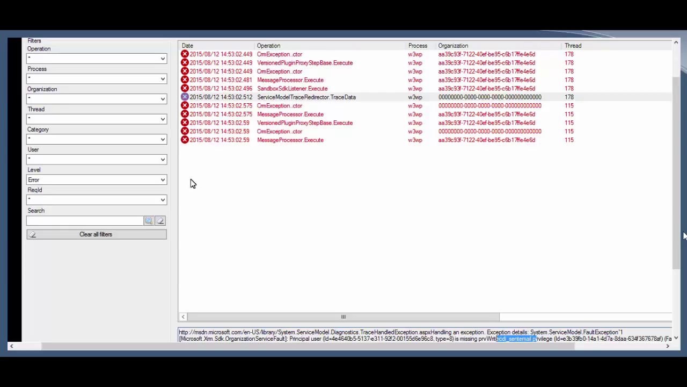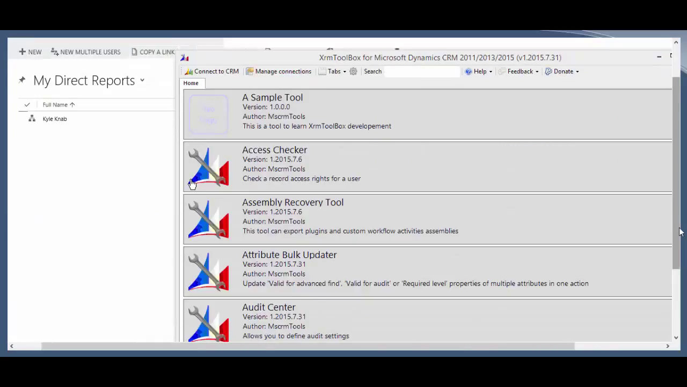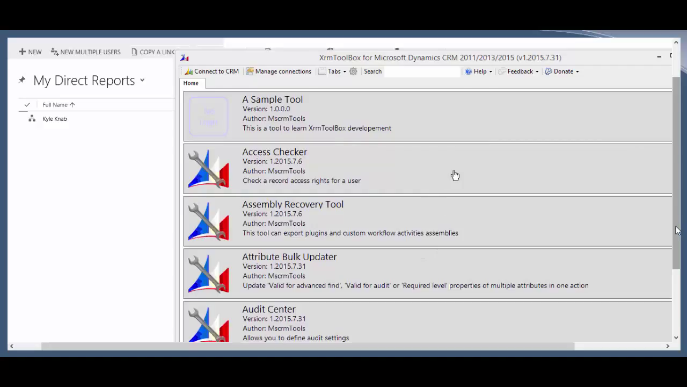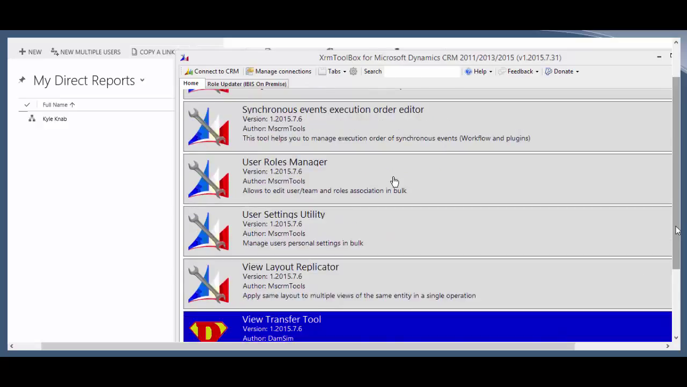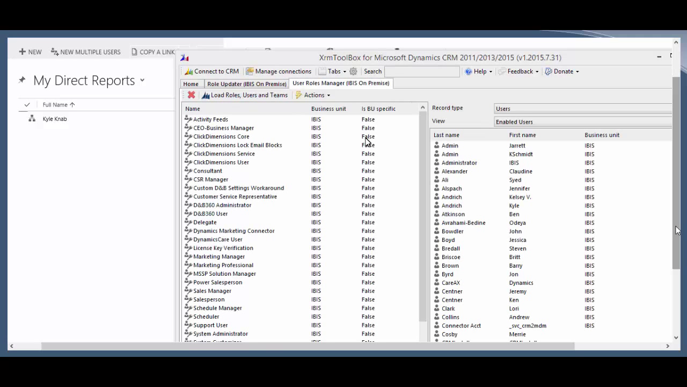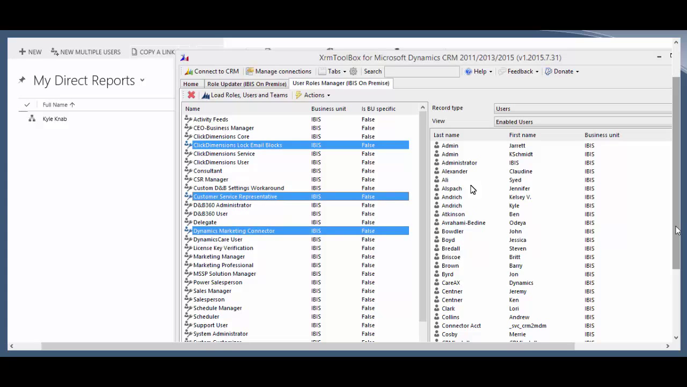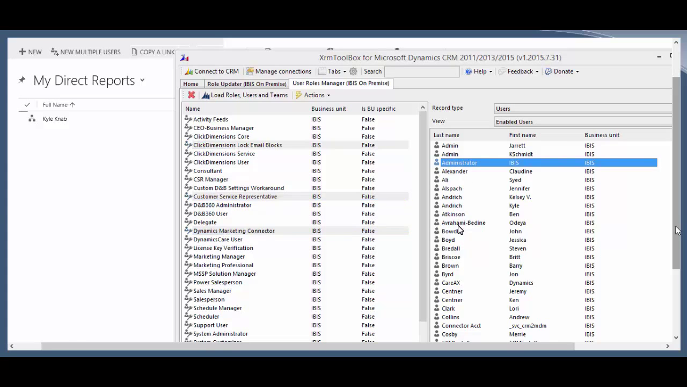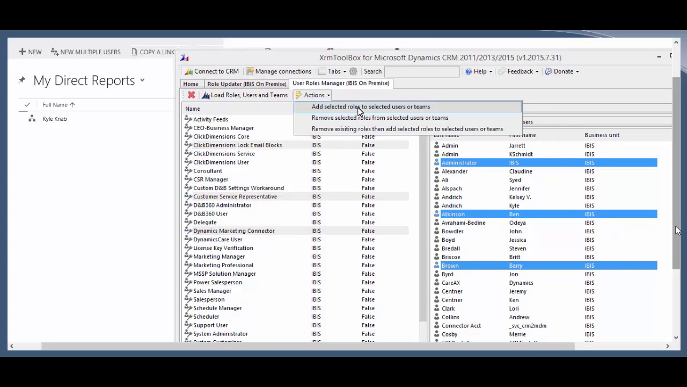While I have the toolbox open, I'll just point out a couple other tools that are helpful around security, and that's going to be the access checker. So that allows you to check against an individual record what a user can do on that record. And then the user role manager lets you choose roles on the left and then choose users on the right and match them up. So this is just a way to bulk edit roles for many people at one time.